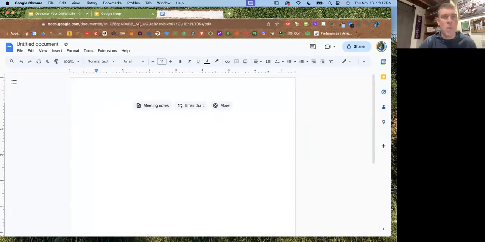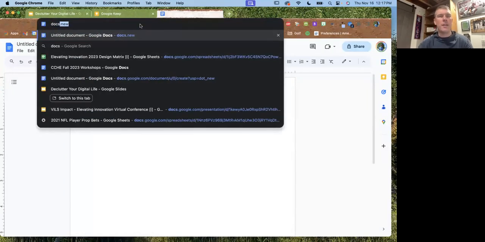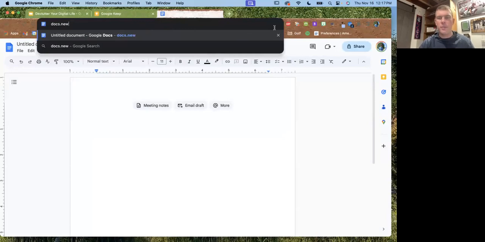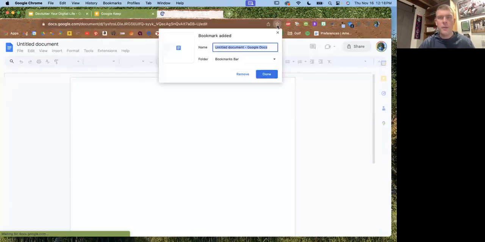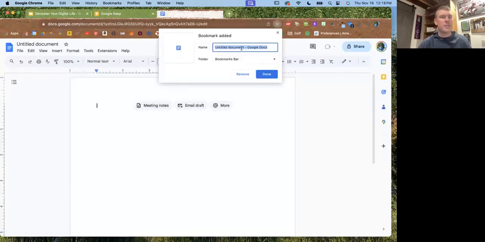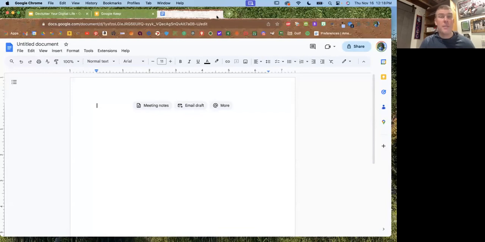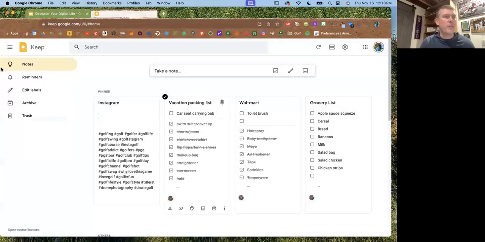There's a moment in time where it opens up, so maybe if we hit it quick, nope, see, it went right to that untitled document. So there's no way to bookmark that. You'd have to type it in every time. That's a good question though. That would be cool if it did that, but fortunately it doesn't look like it does.